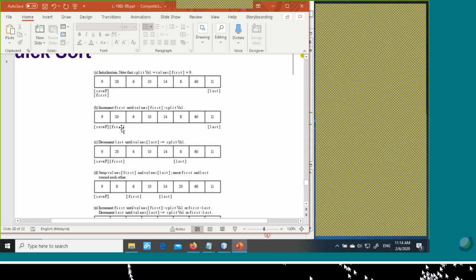The index of first is here. Okay, the next one is the index of large. This index of large you must reduce until your value is less than or equal to the splitting value, which is 9. So when I decrease the large to 60, because 60 is more than 9, I keep on running.